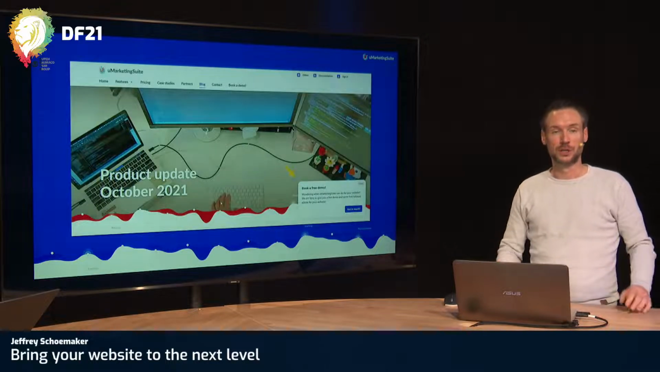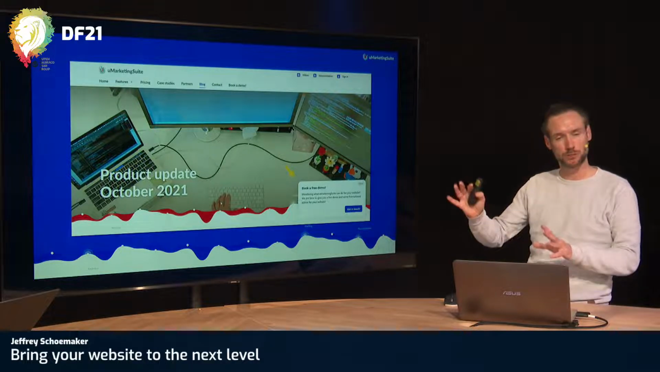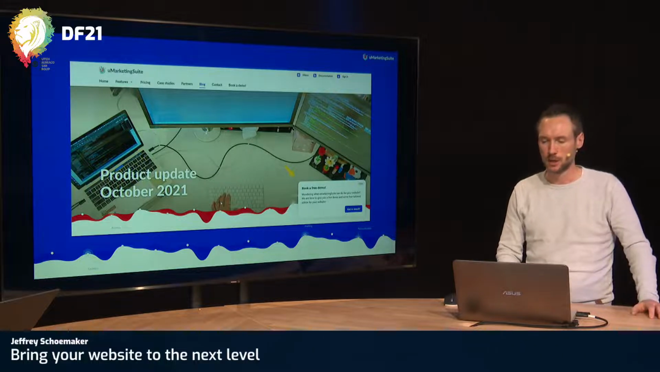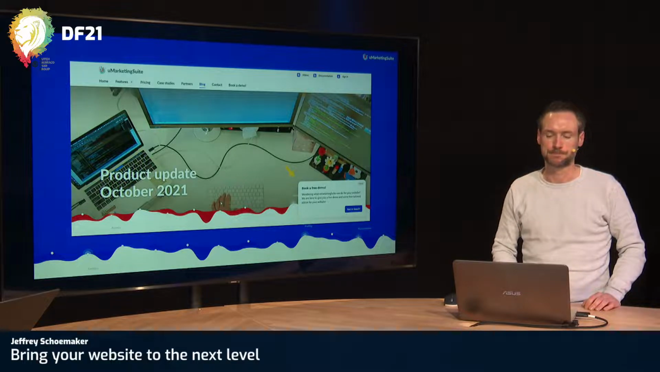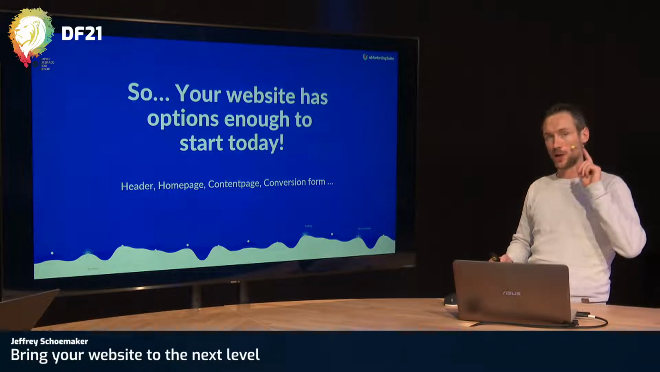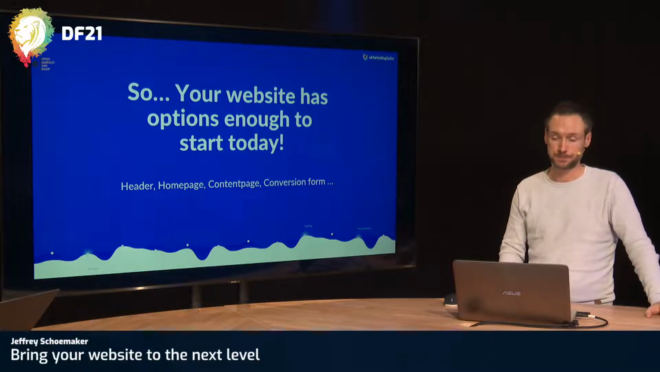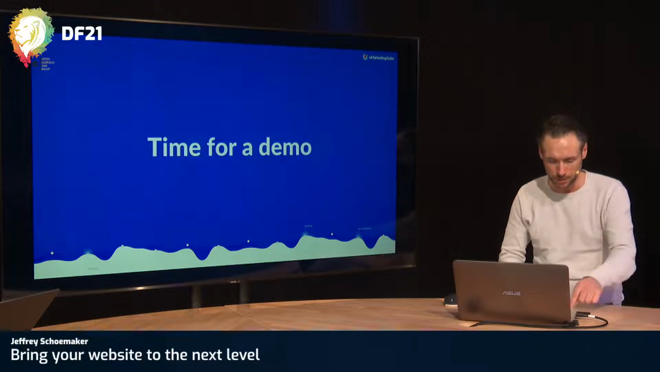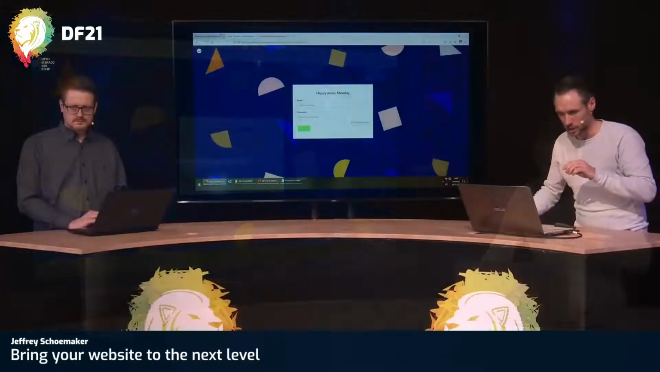Another alternative is creating a pop-up like this one, book a free demo. Just a small subtle pop-up. If you click it away, you will never see it again. But those are easy ways to optimize your website. So I know for sure that your website has enough options to start today. And I have plenty of time left for a demo. So we're going to switch over to a demo. And let's see if the demo gods are happy today.